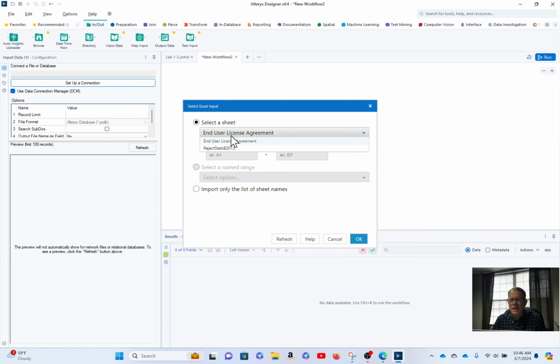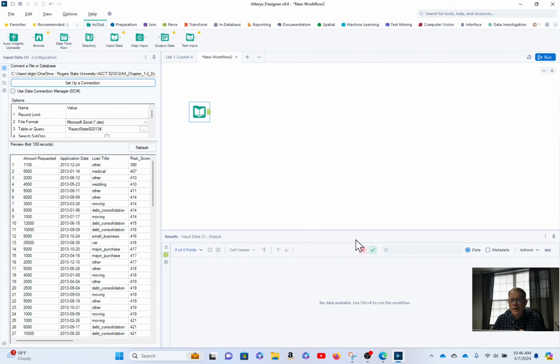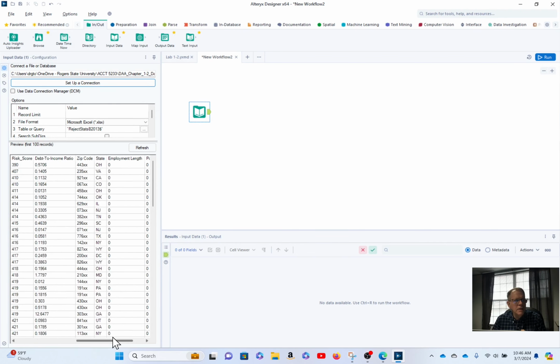and here you specify which sheet within the Excel workbook you want. We don't want the end user license agreement page. There's a page in the file that's got the end user license agreement. We'll just take that reject stats sheet. You can specify the range, cells, rows, and columns that you actually want to bring in. We're just going to bring in the whole thing. So we'll just go with OK. And you see it brings in the data here, a view of the data that you can see.